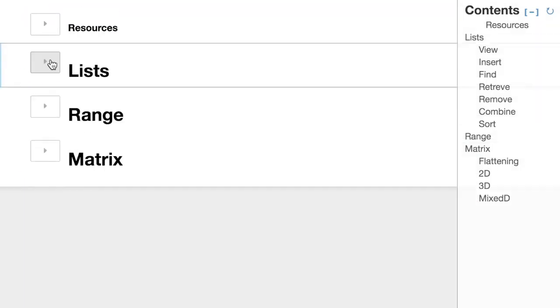So we covered a lot. This is an area where you're going to want to keep playing with lists until you get more familiar with them. But now let's talk about ranges, which are a really powerful way to make lists.